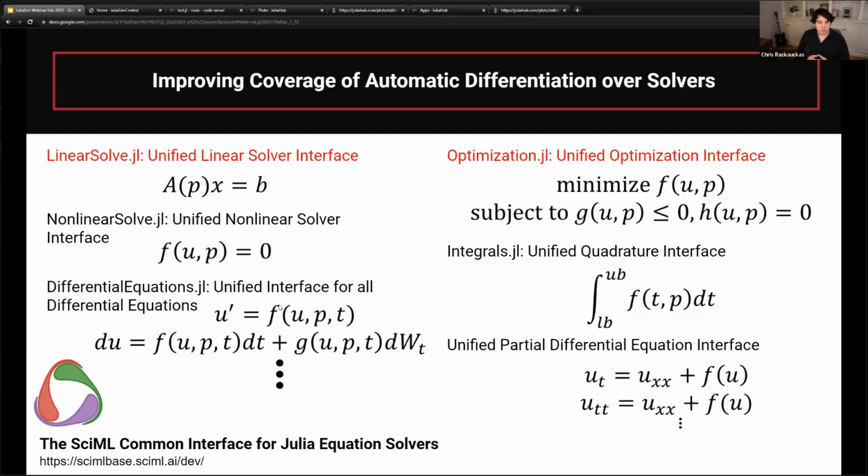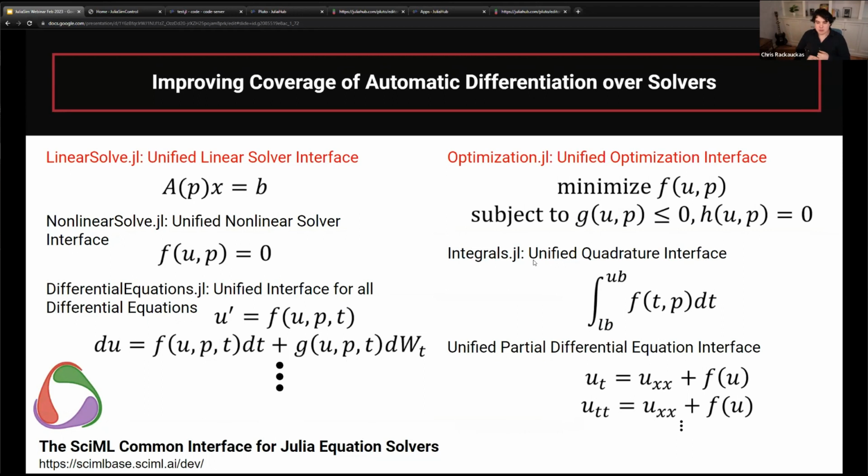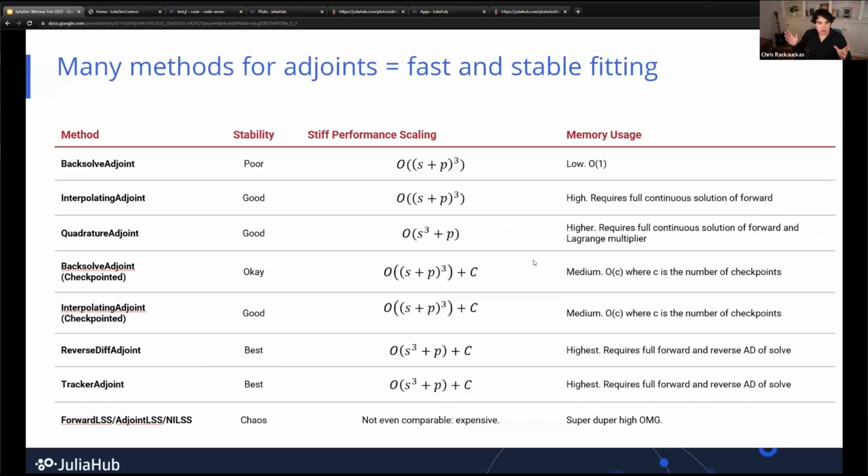In fact, if you're interested in this topic, you can go to the open source SciML. There's improving coverage of automatic differentiation over many different solvers in this ecosystem, right? It covers linear solvers, nonlinear solvers, differential equation solvers, optimization. And you can go to one of these other talks that I've given and see the details behind how there's 50 different adjoint methods, and what do they all do differently? What are the trade-offs between them? Some are faster, some are more stable, et cetera.